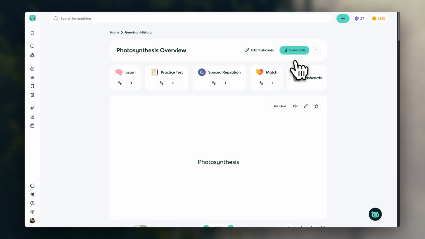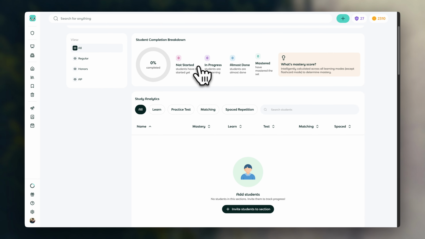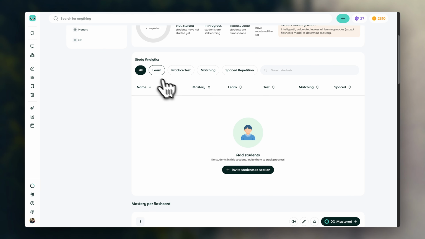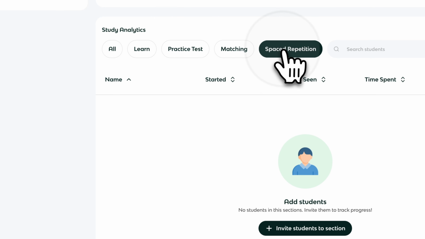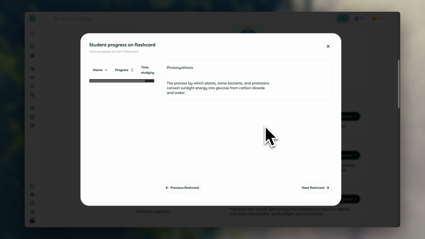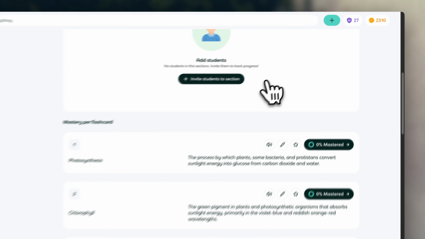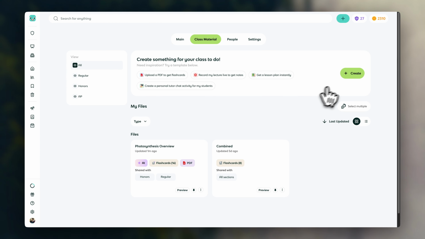every time you want to see stats, you can just click here, and now you'll be able to see how many students have started, or not started, are in progress, almost done, or mastered. You could even see a breakdown based on the different learning modes. So if you went to learn mode or practice test, matching, spaced repetition, you could even see how much a student is struggling on a particular flashcard. So you can click into the flashcard right here, and you can see a list of students if there were any, and then same as the flashcard term definition right here. So that's a couple of different things that you can create.